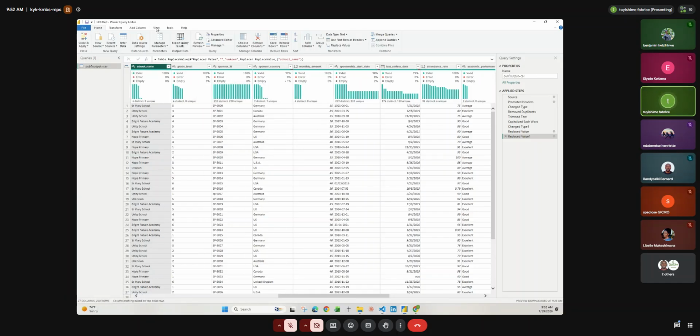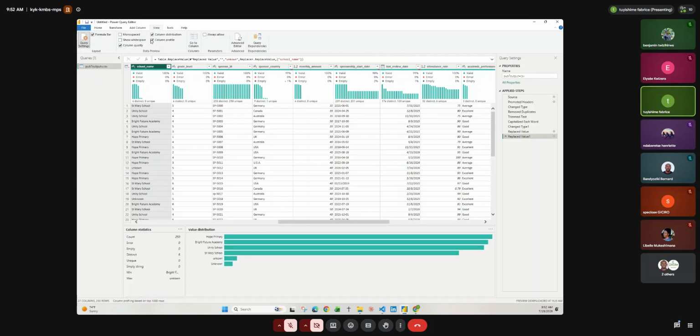You go on view and you view the column profile. Oh, sorry, I'm still on school names. And you can see there are 2 unknowns. But the unknown I replaced with is different to the unknown I have here. So I have to change that and remain with 1 unknown. Yeah, let's replace 2.